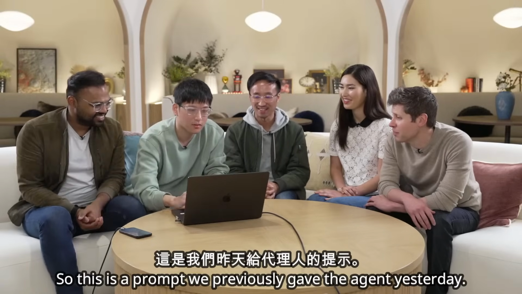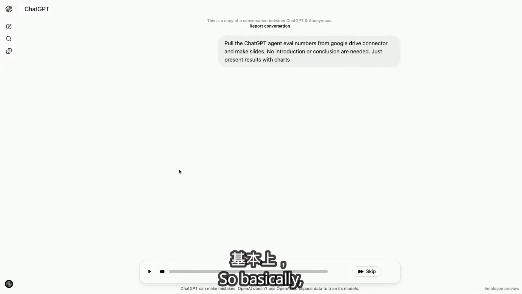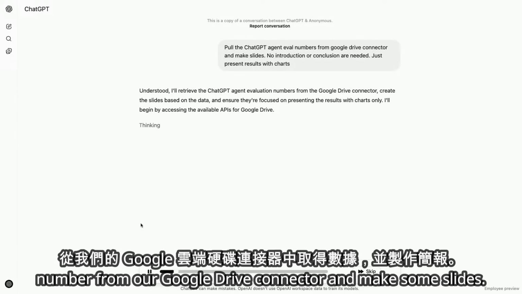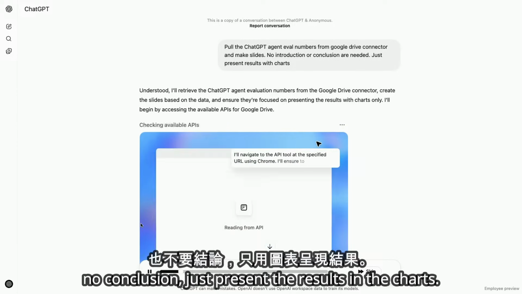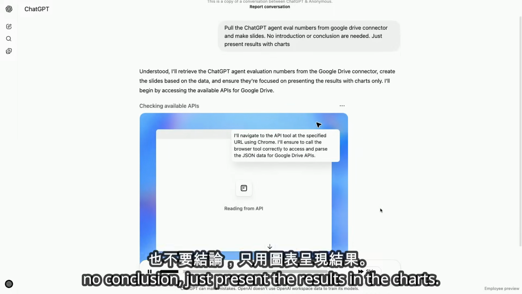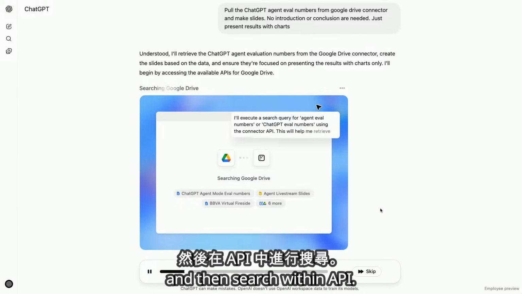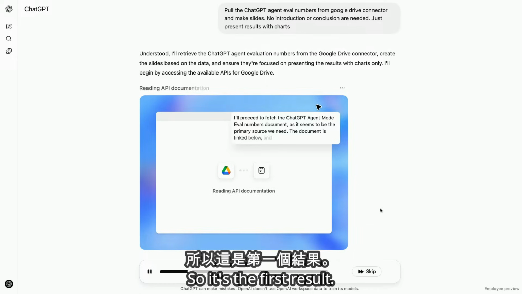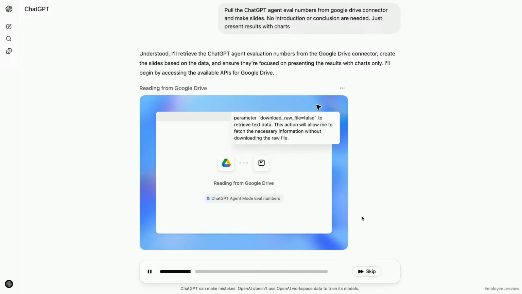Yes. So this is a prompt we previously gave the agent yesterday. Basically, it asks the model to pull its own evaluation numbers from our Google Drive connector and make some slides. We want to keep it simple: no introduction, no conclusion, just present the results in the charts. As you can see, now the model is connecting to the Google Drive API and then searching within the API. Right now, it looks like the first result is very relevant. So it's reading the first result. Now it's reading the first result in detail.